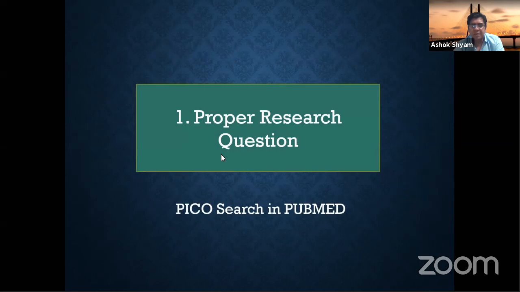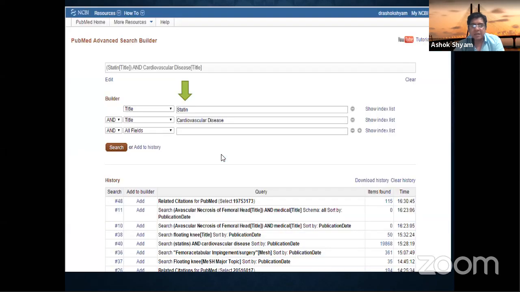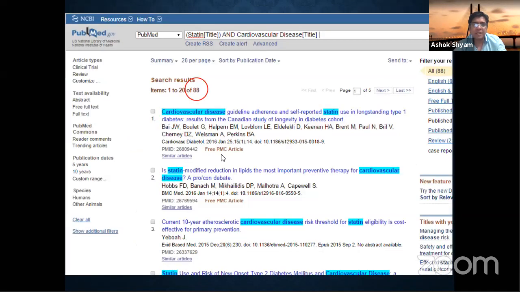There are 3 special tricks for literature review. One, you need a proper research question. You have to have the PICO search in PubMed. If you are asking a general question, for example, role of statins in cardiovascular diseases, here I go to my PubMed search builder and I put statins and cardiovascular disease. If I click search, I get only 88 articles.